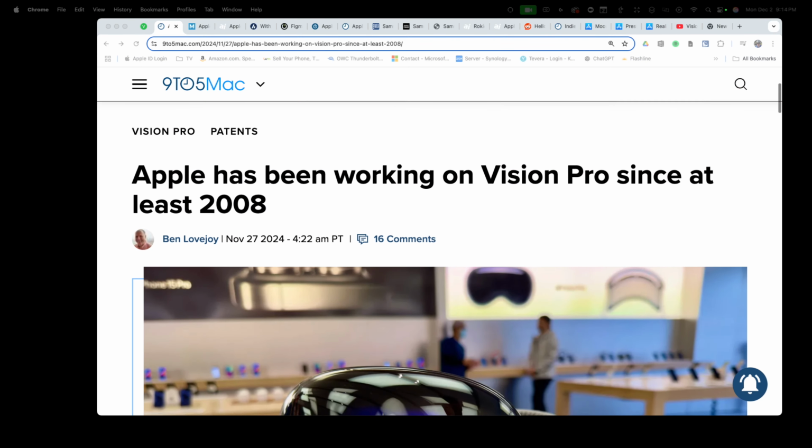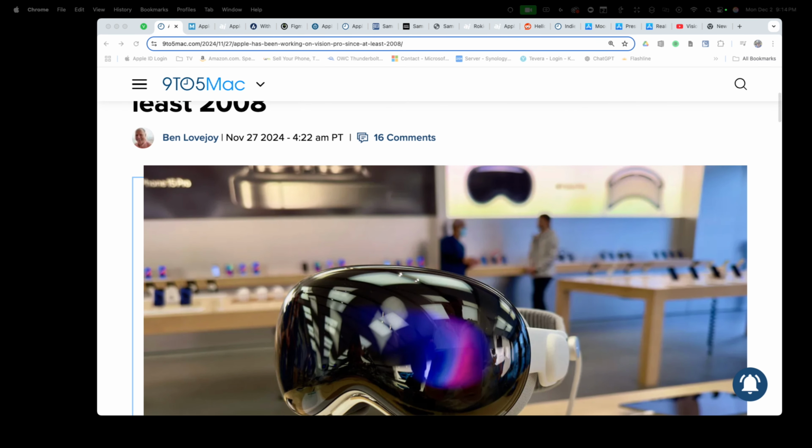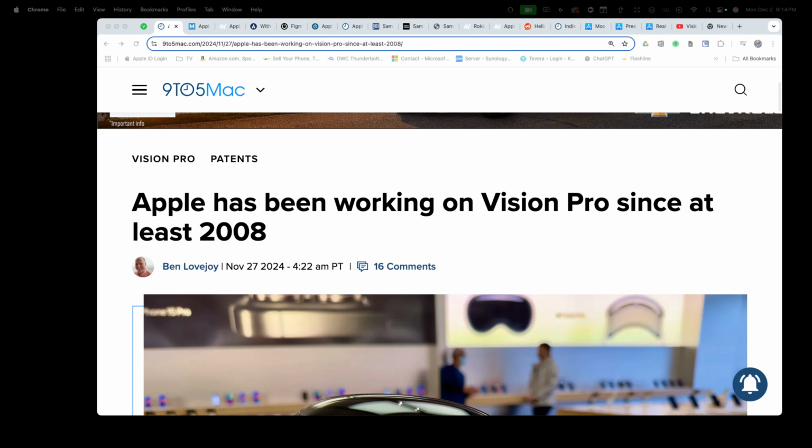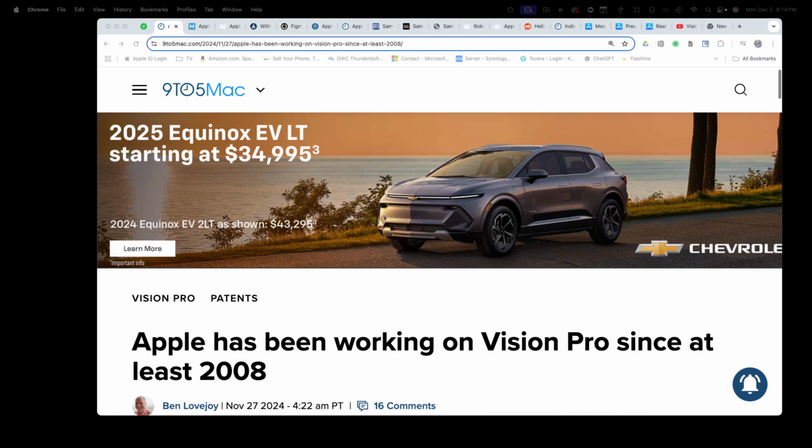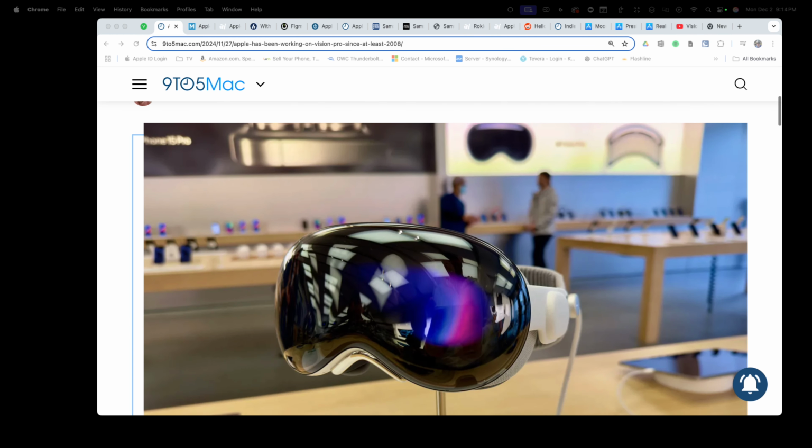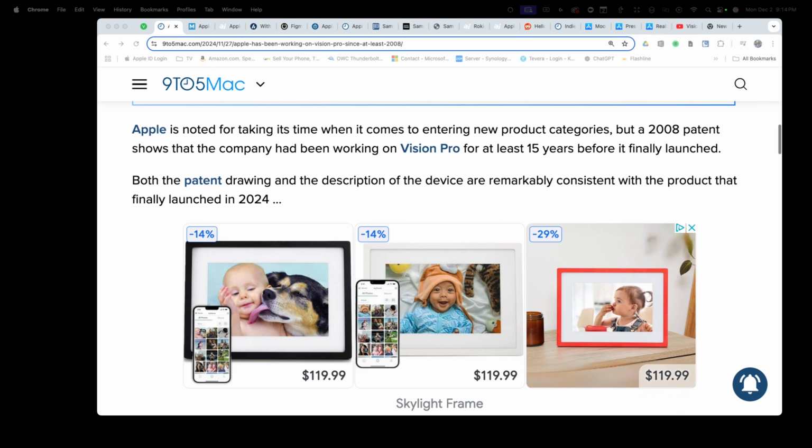So let's get down to some of the stories, and we'll start with, surprise, surprise, a story about Apple. I'm clearing it so I can get the story up. Apple having been working on the Vision Pro since 2008. It's Ben Lovejoy, and you see it show up in other articles, but they refer back to the 9to5Mac story.